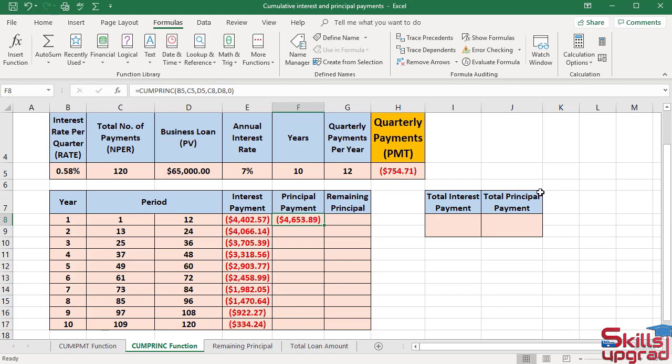The function returns negative $4,653.89 in December. This amount is called the principal payment. This amount will reduce the remaining principal of the first year on the loan, or this amount will be paid on the loan of the first year.